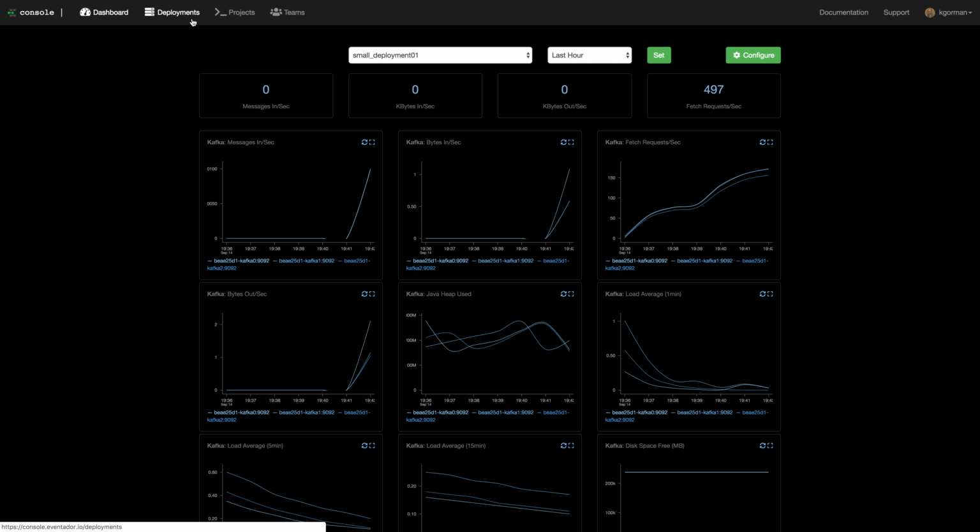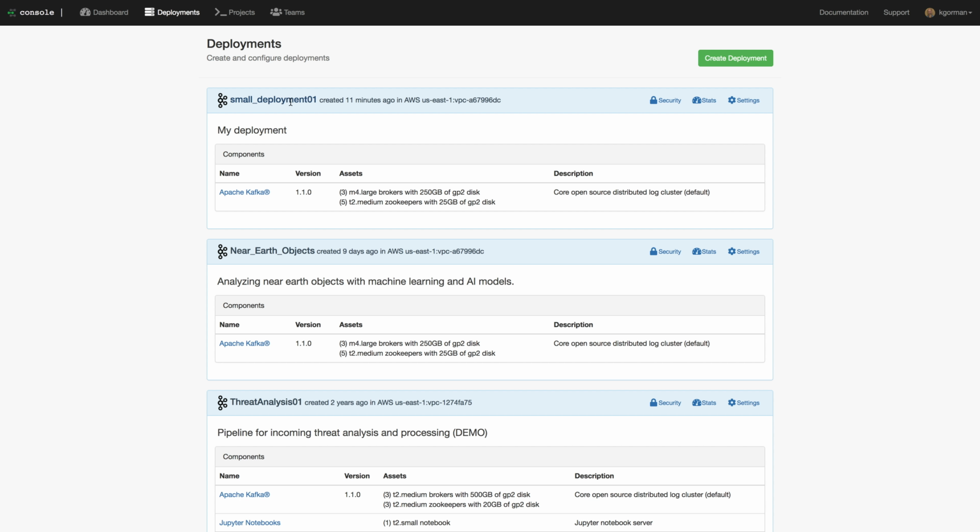We go back to deployments here. You'll see that we have the small deployment. It's created in AWS US East in a particular VPC for us. That could always be VPC peered by some other application server. We're running Apache Kafka. We're using these assets, and we're producing and consuming data pretty easily.